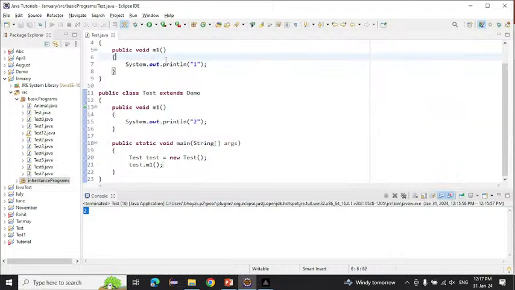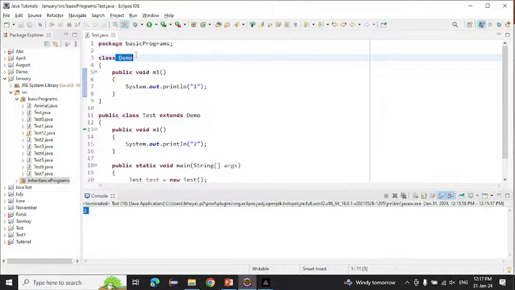Now suppose we want to print this one, how will we print that? With the help of super also we can print that, or with the help of this class object we can print it. Suppose if I make it here integer a, is this method overridden now? Is the M1 method overridden or not?